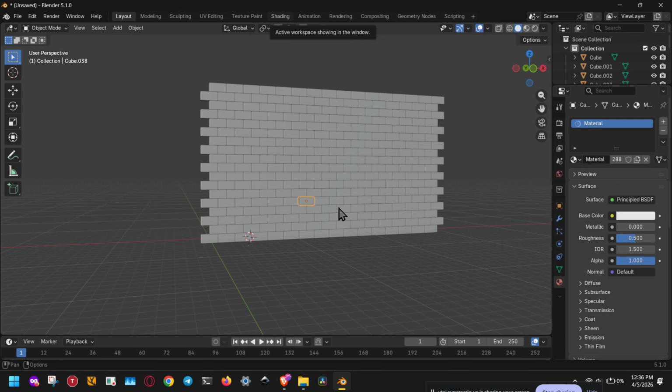Once your arrangement looks correct, go into the Properties tab and apply the arrays one by one after everything is set up properly. Applying the modifiers locks in the geometry so you can work with each brick individually. This is an important step because it lets you make the wall more detailed and gives you more control later on. Next, select the wall and separate each brick into its own object.